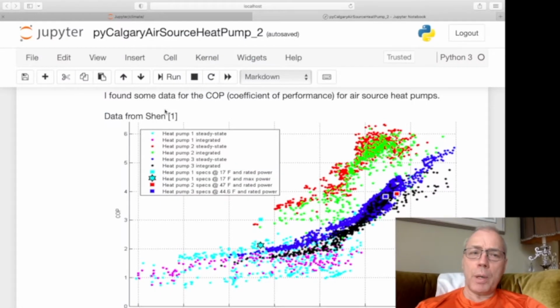Okay, so here's my Jupyter Notebook. I'm using Python, and this is where all the calculations are done. And I'll walk through all of the things that we need. The first thing that we need is some data for the coefficient of performance for an air source heat pump. COP is the ratio of the amount of heat that we get into the house compared to the amount of heat that we supply to the heat pump with electricity.